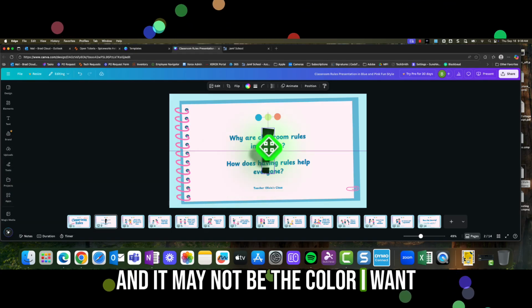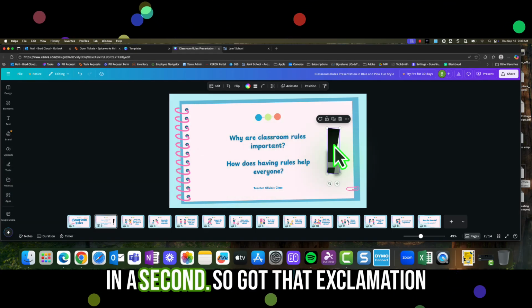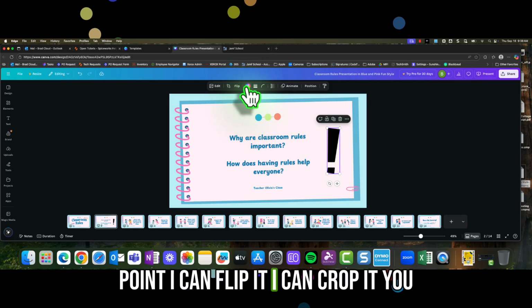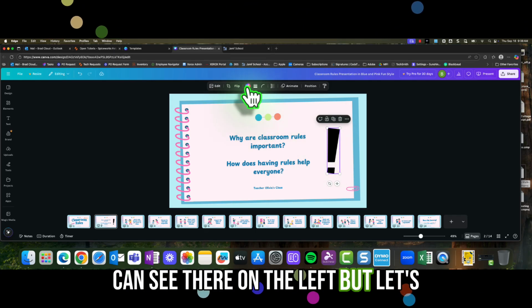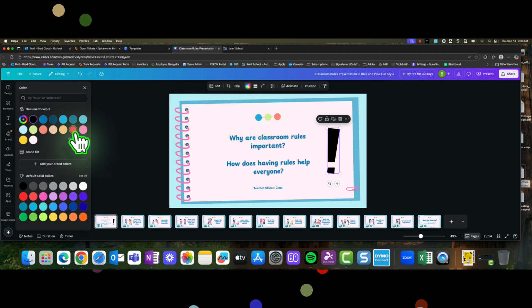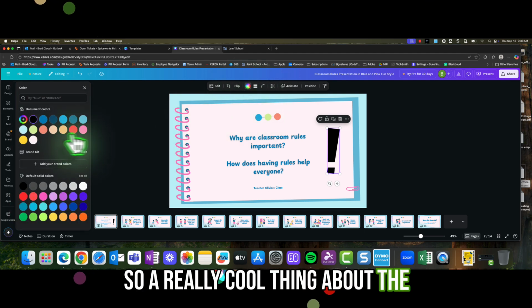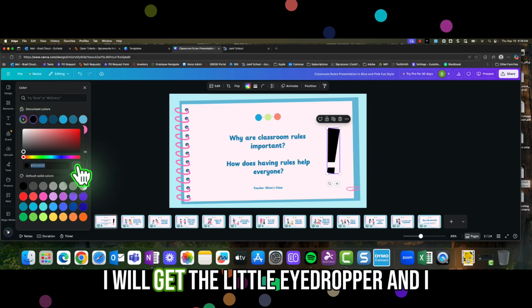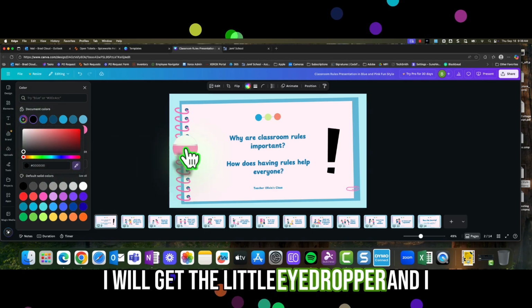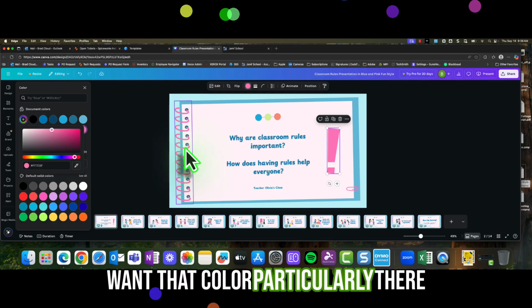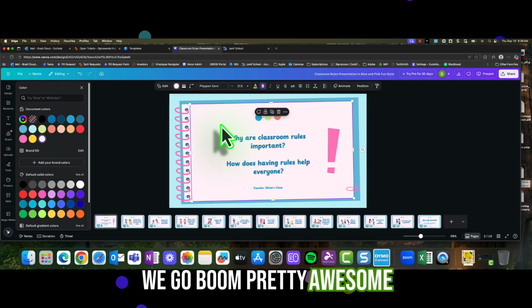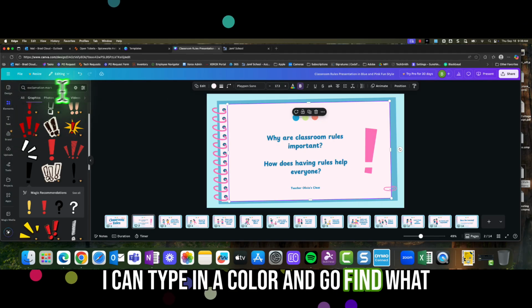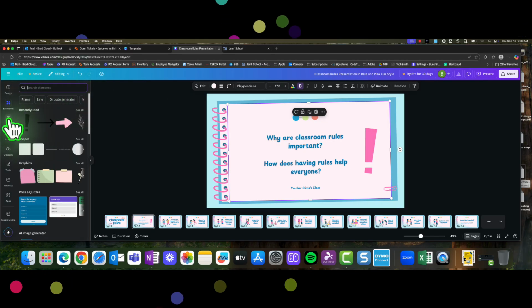And it may not be the color I want, but I'll show you how to change that in a second. So got that exclamation point. I can flip it. I can crop it. You can see there on the left. But let's take a look at the color. So a really cool thing about the color is that if I click on that button, I will get the little eyedropper, and I want that color particularly. There we go. Boom. Pretty awesome. And of course, I can type in a color and go find what I'm looking for.